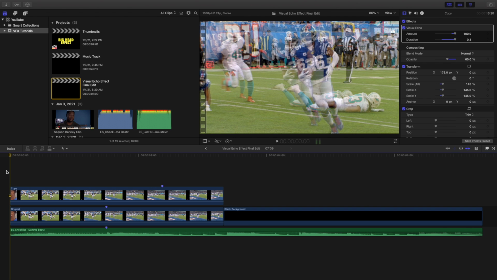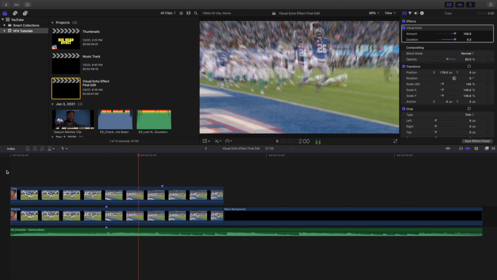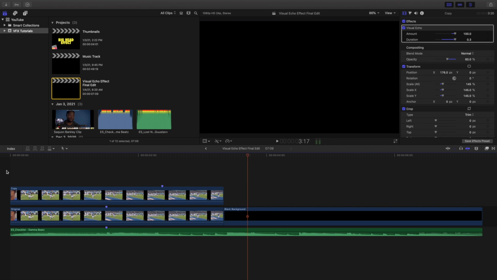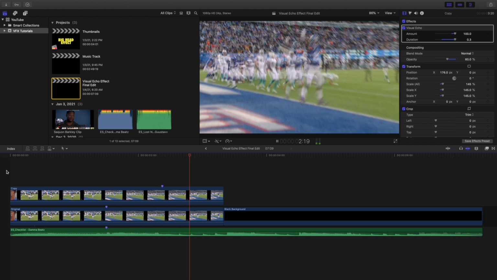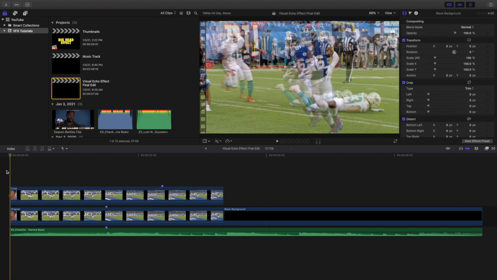In this video, I want to go over how to create this really cool visual echo effect in Final Cut Pro 10. So you can see right here, it creates this really cool visual echo and really cool trippy effect in Final Cut Pro 10.